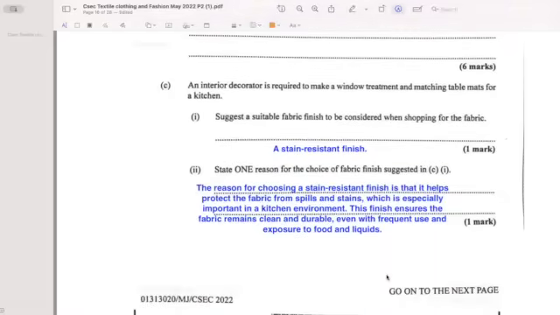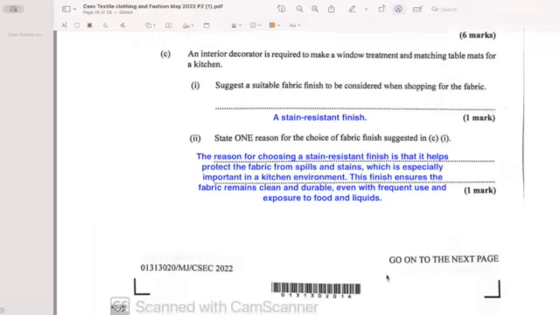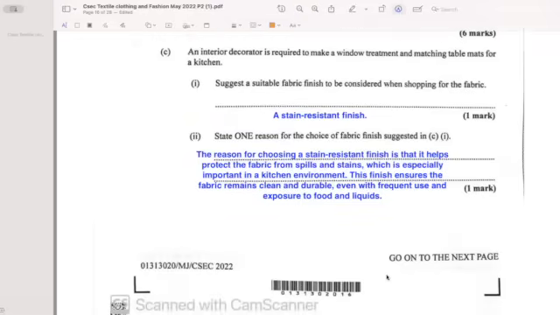6 marks. An interior decorator is required to make a window treatment and matching table mat for a kitchen. Suggest 1 suitable fabric finish that could be considered when choosing the fabric. So we can use a stain-resistant finish. That will be 1 mark. State 1 reason for your choice of selection.